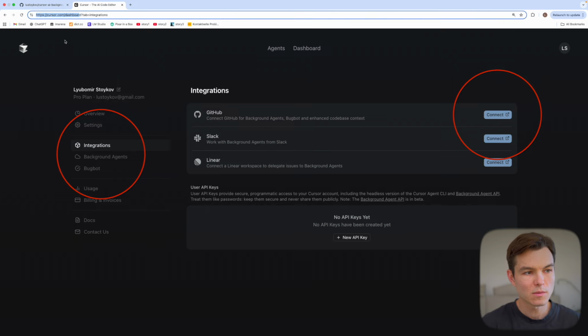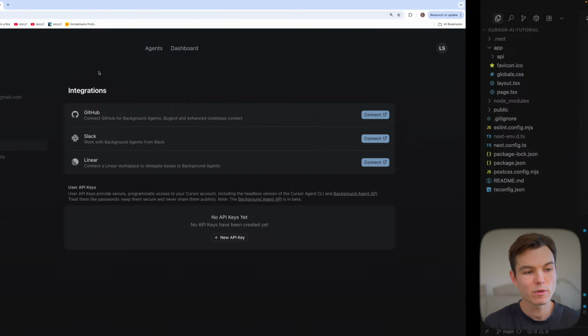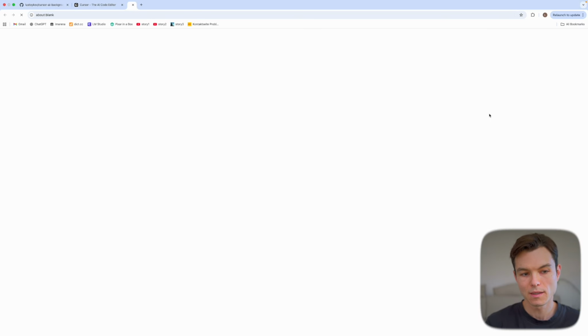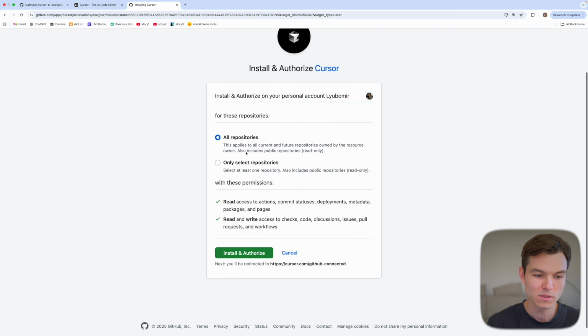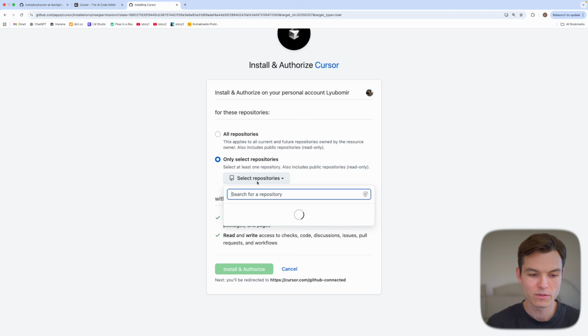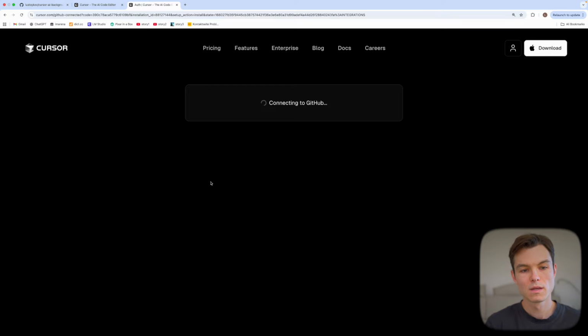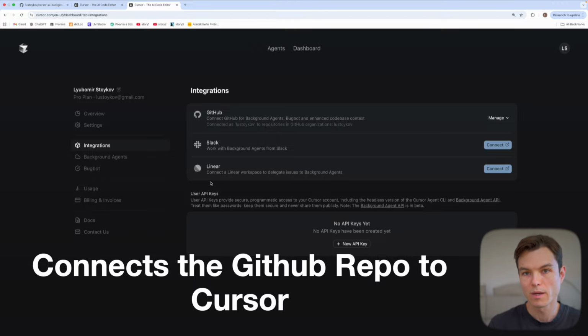We'll go to cursor.com/dashboard and on integrations, we'll see GitHub and then we'll click connect. And we'll make sure that we've logged in with the same email as the email that we have on Cursor. Then we'll go ahead and click connect for GitHub and I'll select my GitHub user where I've previously created a repository, and I'll give Cursor access only to the selected repository that I've created, which is the Cursor AI background agents. Install and authorize. This process connects the GitHub repository that I've just created to my code editor.